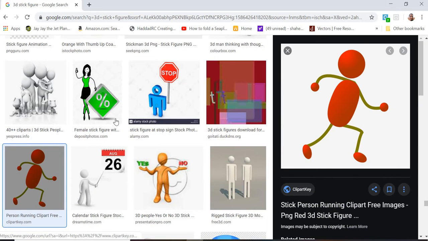I first looked for some reference images for how the character should look. I wanted the character to be fairly simple, so I looked for a 3D stick figure and I like this character. The body is just made up of an elongated sphere, the head is a sphere, and there are sticks for the hands and the legs.